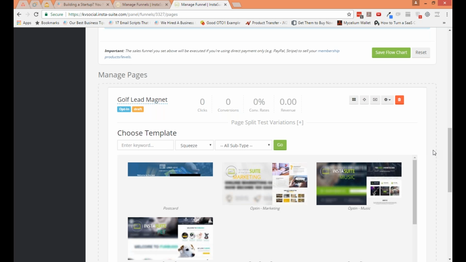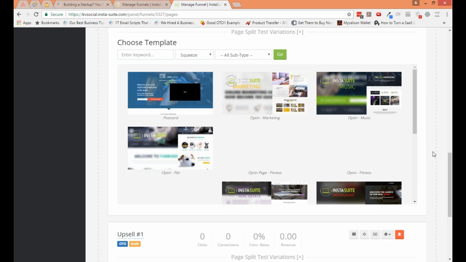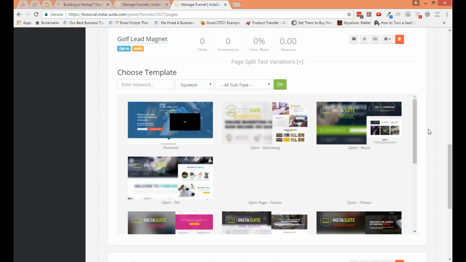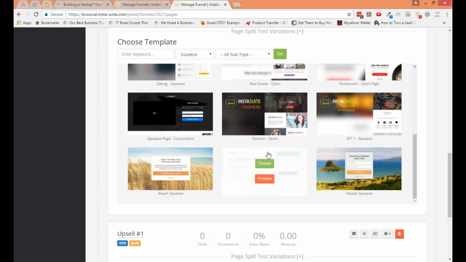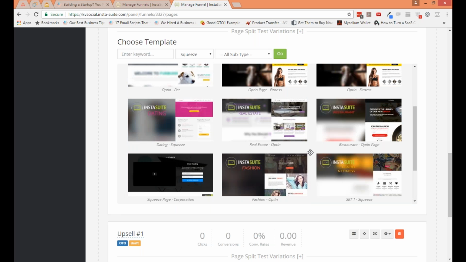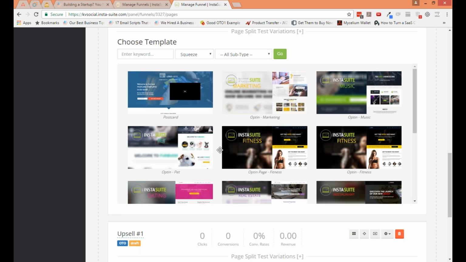InstaSuite already has quite many built-in templates. We're going to add more moving forward, but right now you can also start from scratch if you so wish. We should really have the scratch option here as well, but for now, let's go ahead and pick one of these templates. Let me think about which one I can use. Well, these ones look quite good.